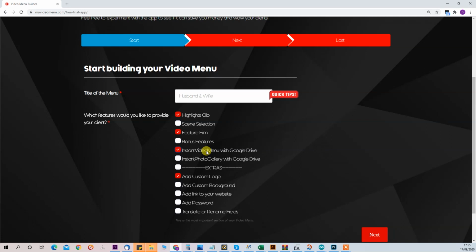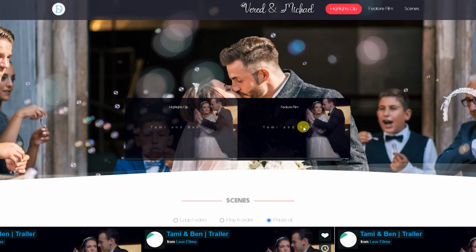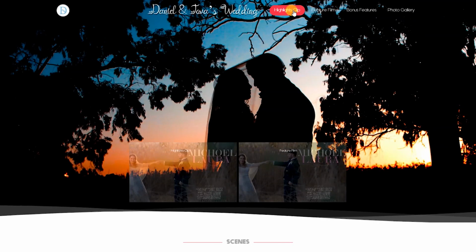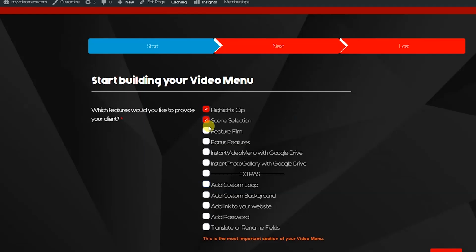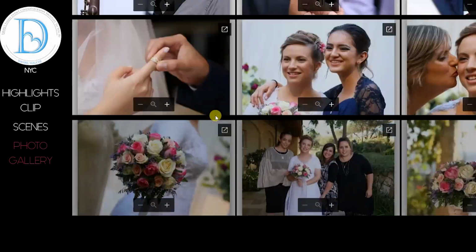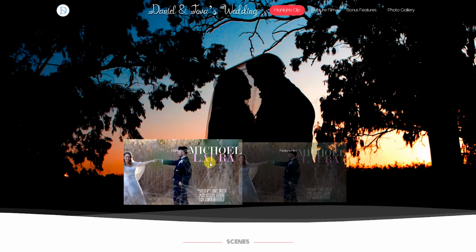Then underneath, you have the ability to add a custom logo, add a custom background, a link to your website, and a password, or you can translate or rename fields if you don't like how we call them. For example, let's say you don't like "highlights clip" but rather you like calling it "trailer", then that's completely possible. Then you go to the next page and you type your brand name, your website, your logo, your background, and if you don't have one, you can pick a template. There's 2 templates available. Then you just paste your links and you're done. You can forward this page to your client. Your client's jaw will drop when using this video menu because it's absolutely stunning.